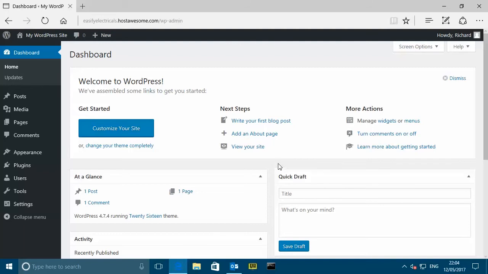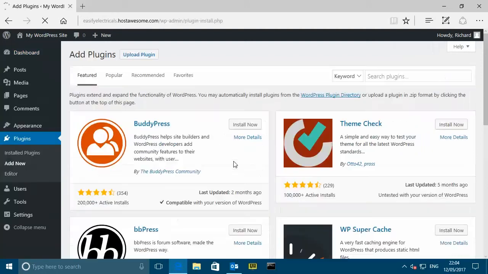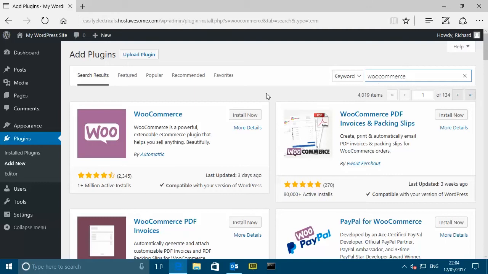So the first thing we're going to do on our new website is we're going to turn it into an e-commerce website. So the first thing I'm going to do is go to plugins, add new. And we're going to search for a plugin. And the first thing we're going to do is install WooCommerce. So just type it in and it'll search for it. And WooCommerce comes up as the first result in the results.